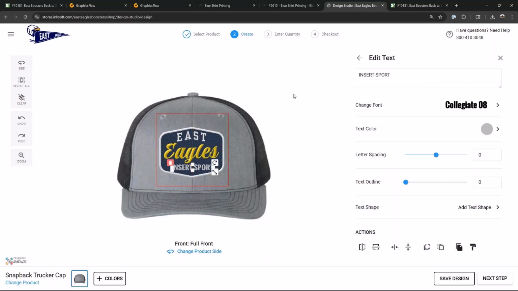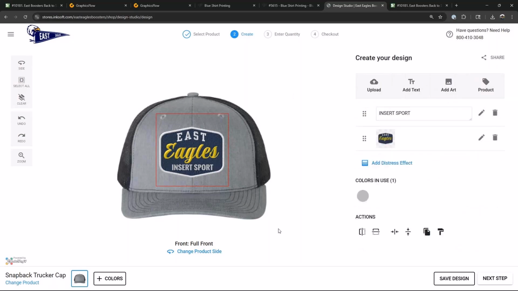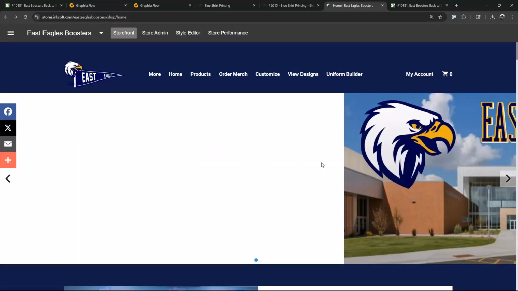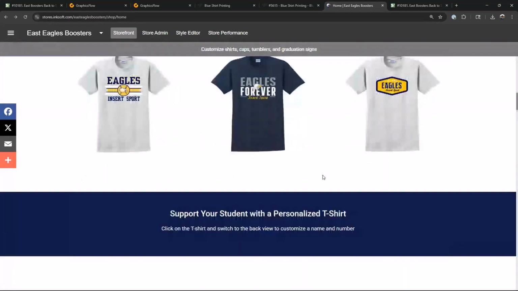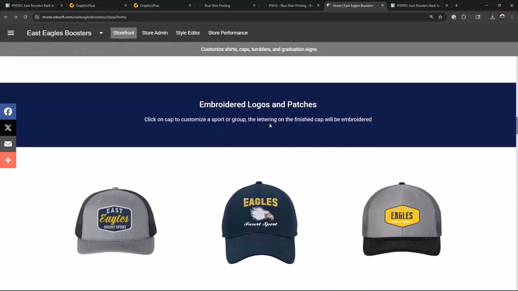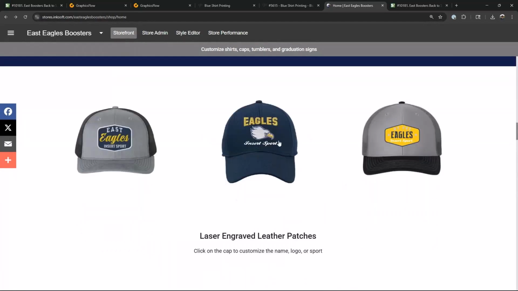Now, bear in mind, the text is not going to be embroidery text in it. I put a notation in the little sleeve saying that the final production is going to be embroidery. And if you want to sell embroidered patches, this is an absolutely wonderful way to do it. So let's go back, and I'll show you that little disclaimer I built. So here's the disclaimer. It says, click on the cap to customize the supported group. The lettering on the finished cap will be embroidered. So I did three different variations of there.